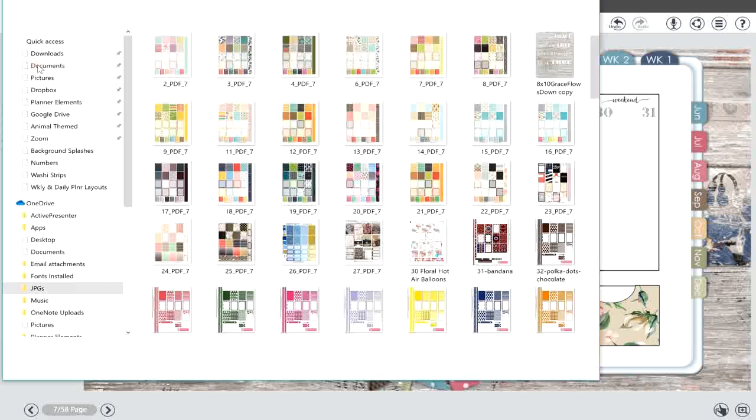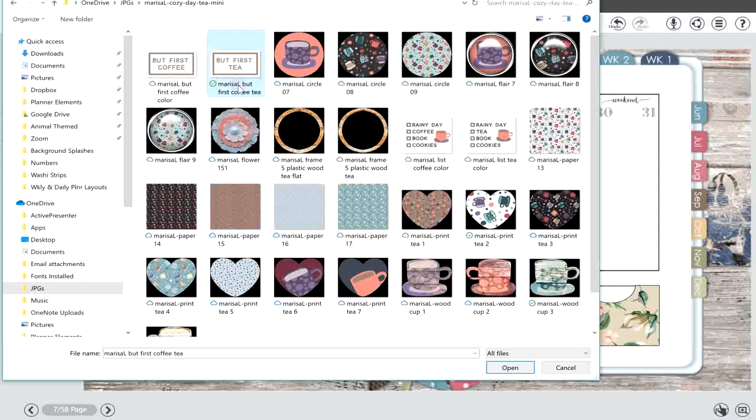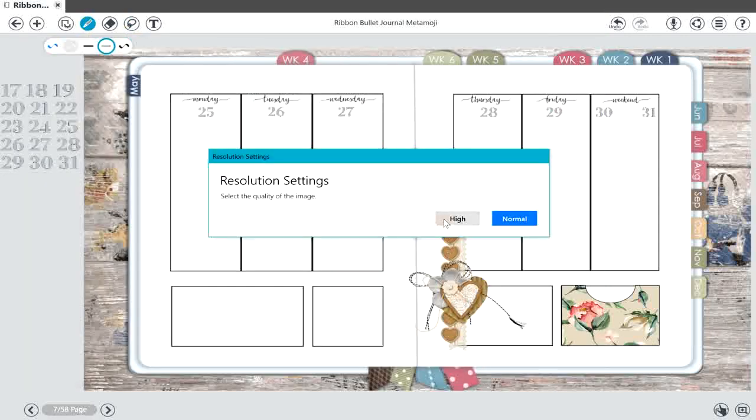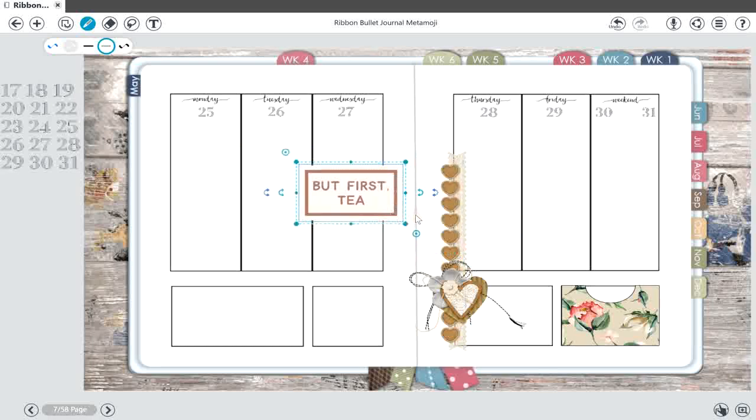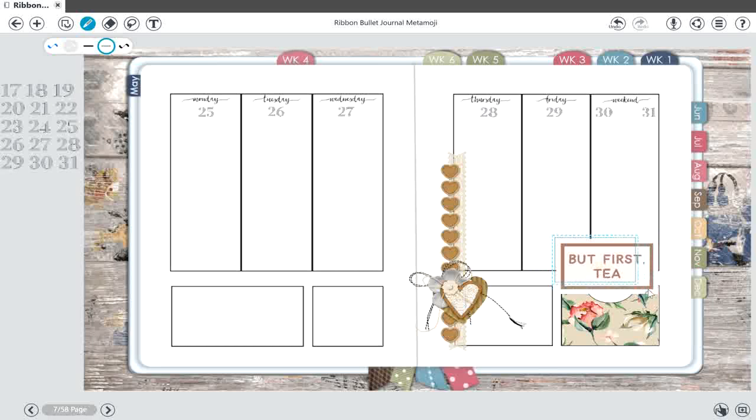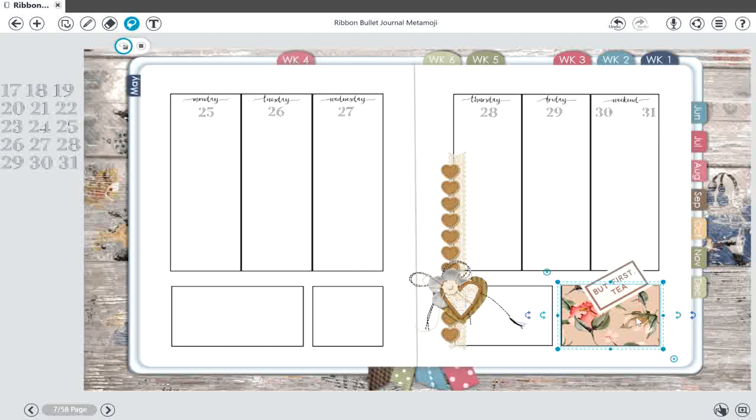This is something I found on Pixel Scrapper, and it's supposed to look like a little pocket. I'm not a coffee drinker. I drink tea every morning. So I thought it would be cute. I'll just throw this little card in there for a decoration, and then you can align it.